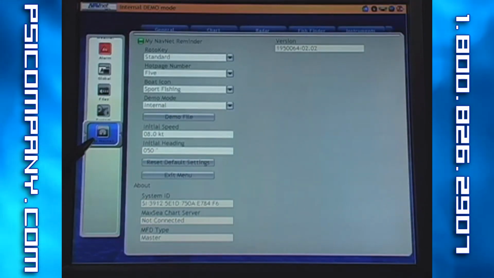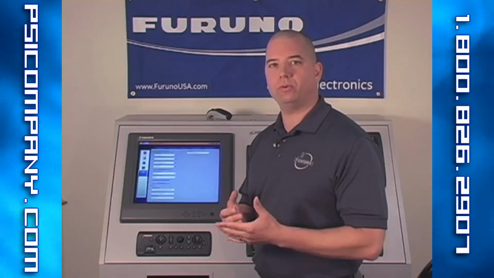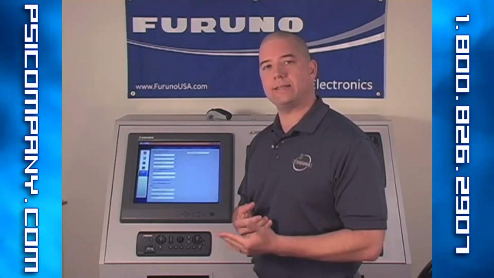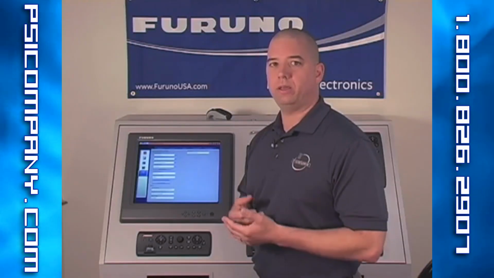The first menu item that we'll deal with is the My Navnet reminder. When you first power up the Navnet 3D, you'll have a small data window that opens up that prompts you to look at the My Navnet menu. What the My Navnet menu is intended to do is to prompt you to look at the user interface and customize those features and functions that are most meaningful to you. The default for the My Navnet reminder is on. So every 10th time the unit is powered up, you'll see the My Navnet reminder come on.